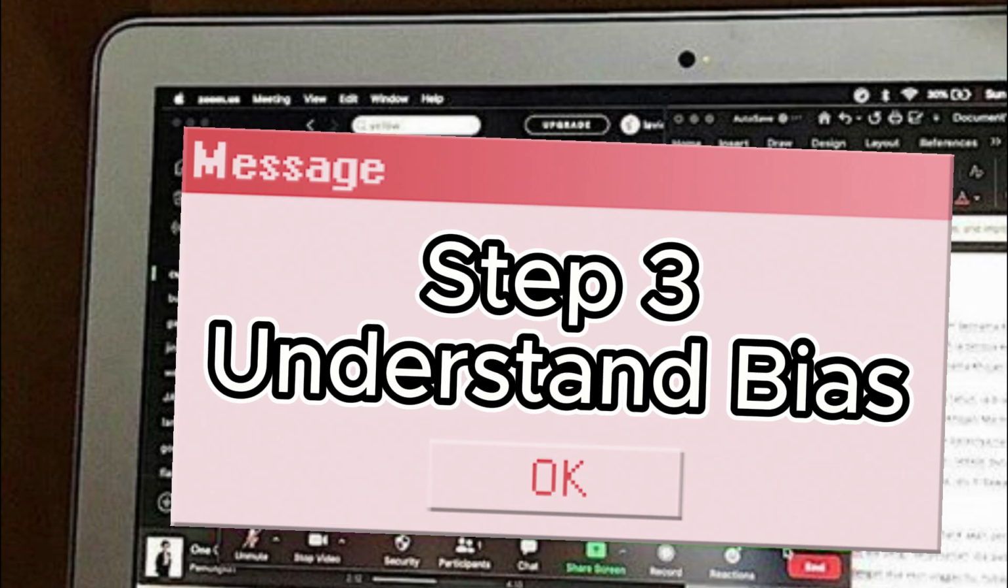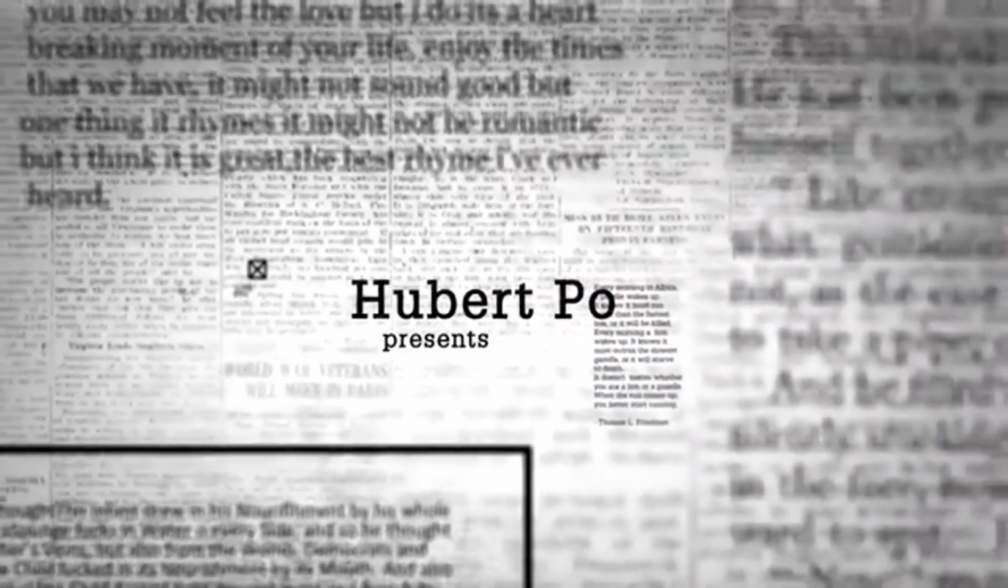Step 3. Understand bias. Every source has a perspective. Recognize it to get a fuller picture.